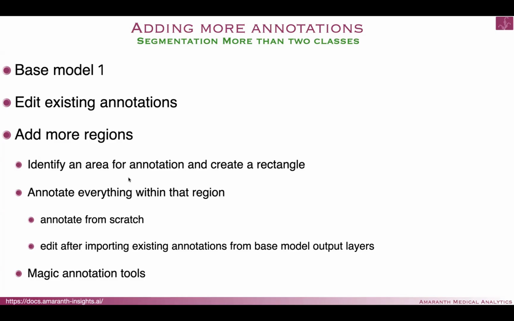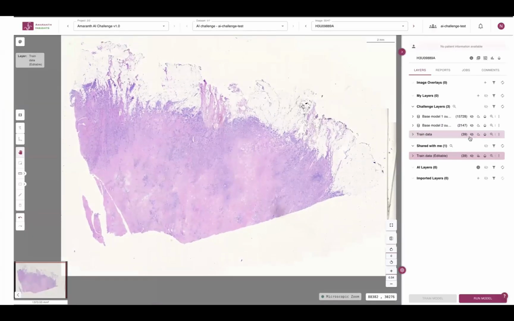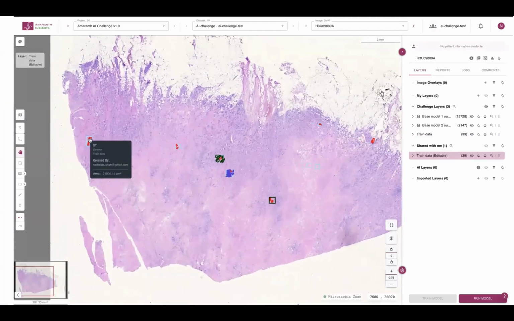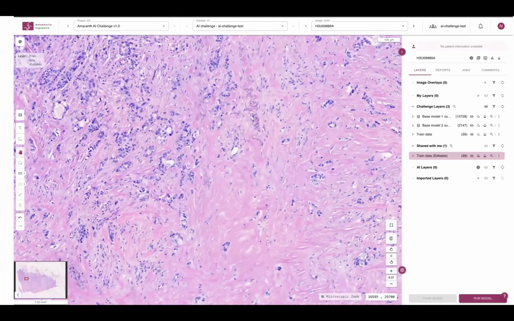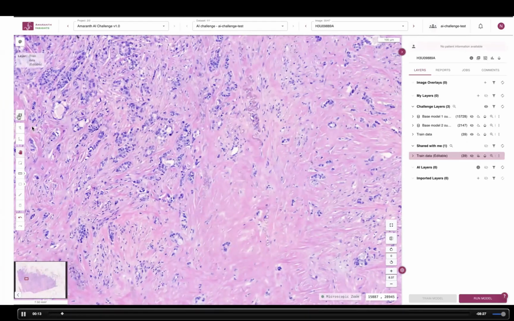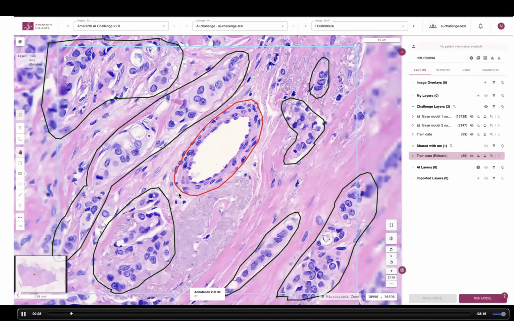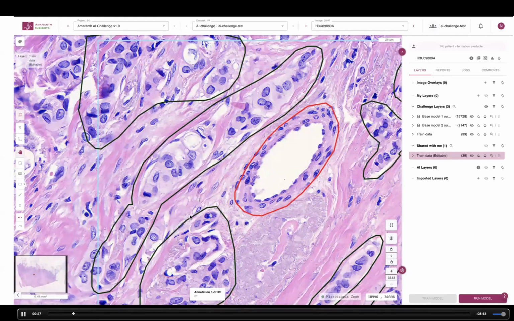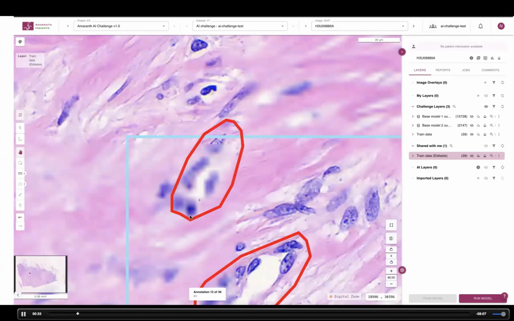You can use some magic annotation tools for quicker annotations. An example is this image, where we first look at the train data. These are the annotations already provided. A nice way to cycle through all these annotations is to use this annotation cycler. For the selected layer, it will go through each of the annotations, so you can take a look and start making corrections as you cycle through all of them.